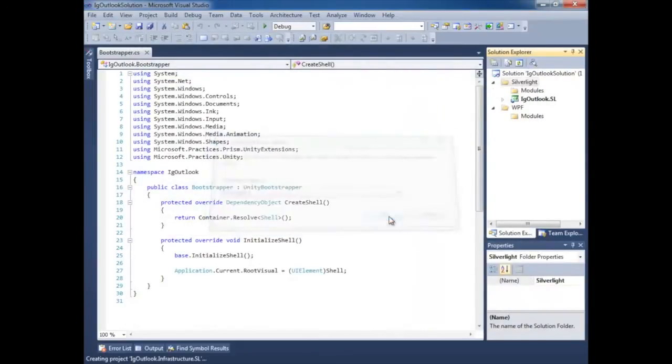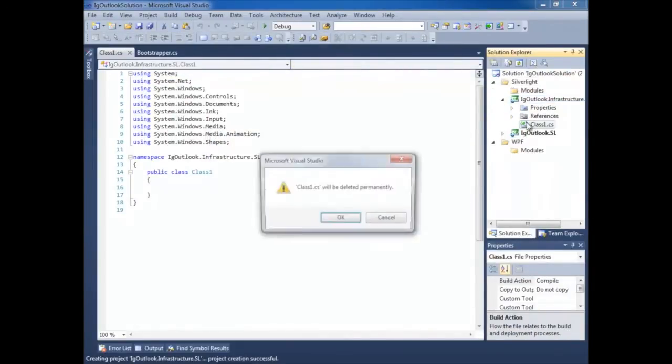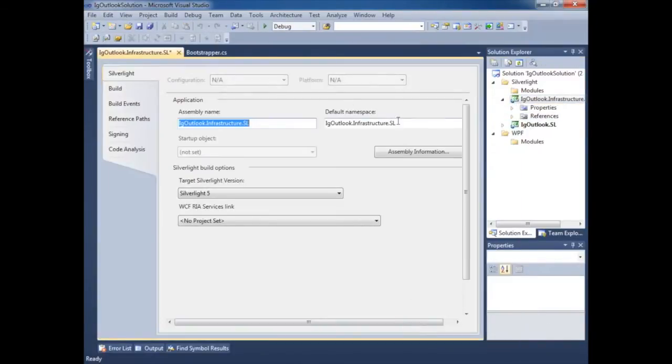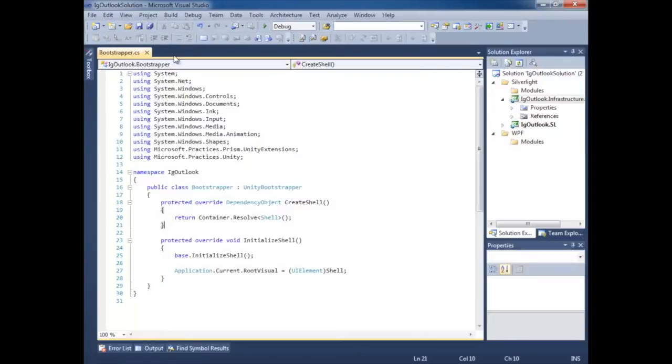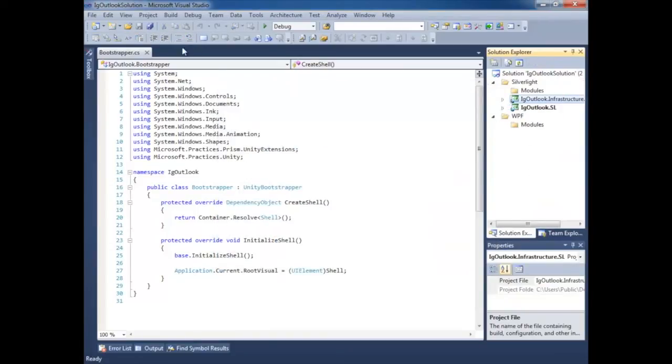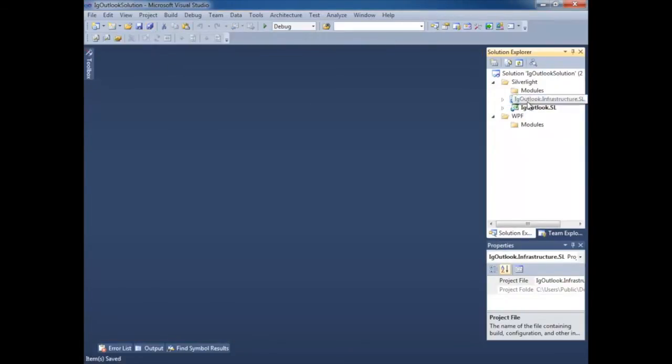We're going to target Silverlight 5. Go ahead and delete the class that was created by default. I want to go into the properties, and I want to delete the .sl off the namespace and assembly name. I also want to go ahead and add references to our Microsoft.practices.prism and Unity DLLs. And we can call that good. Now let's go ahead and move on to WPF.